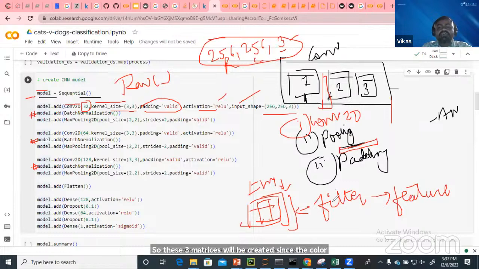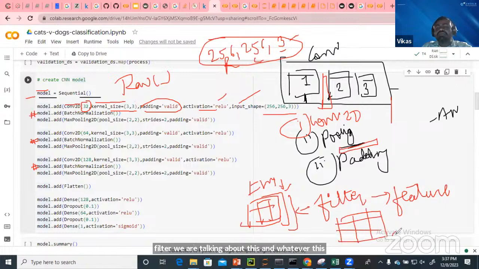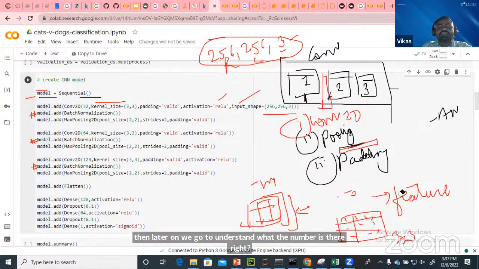So this is the filter we are talking about, guys. And whatever filter I am trying to take, the filter size is 3 by 3. So this is a 3 by 3 filter I am applying, guys. The numbers here will be randomly generated initially. And later on, we are going to learn what the numbers are, right? All right, guys. So everyone is able to understand.